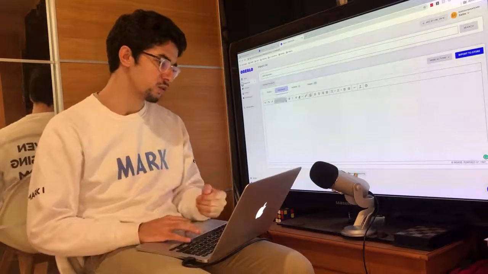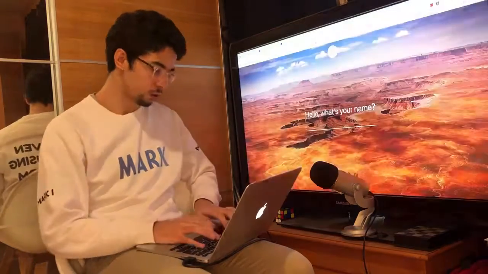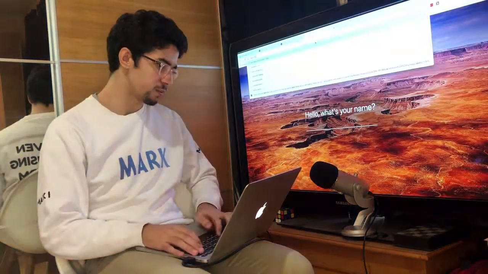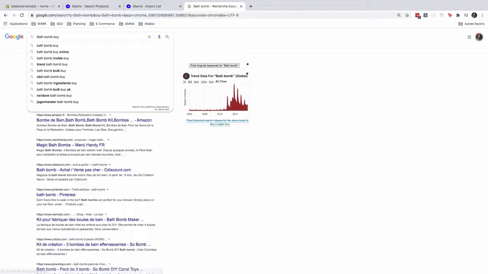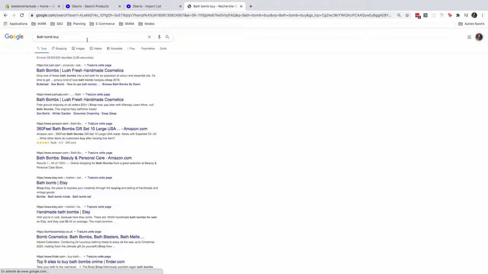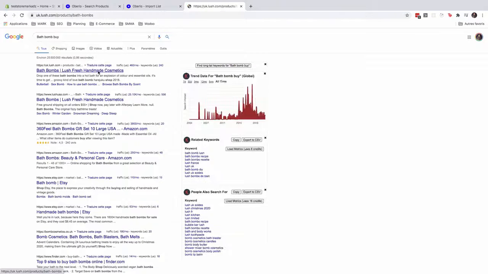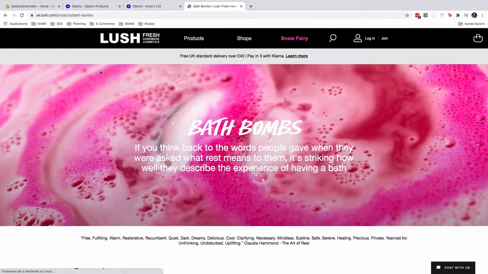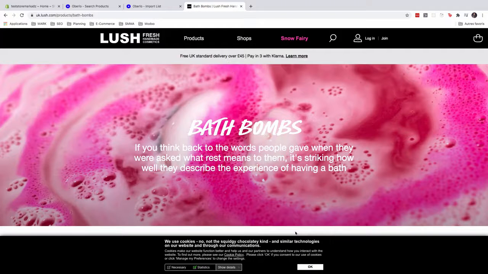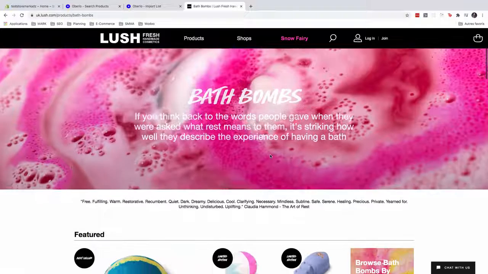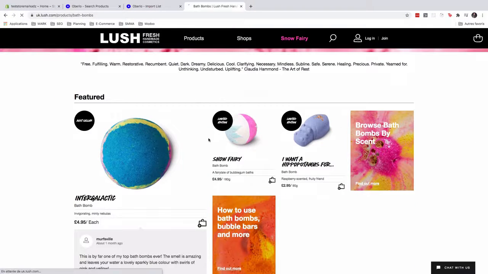And actually, what you can do is go on Google and type bath bombs here. You can check "bath bomb buy", for example, and you can look at other websites, at competitors that are already selling bath bombs. Of course, you don't want to copy the content, but you can get some inspiration. And you can also start to see how they brand.